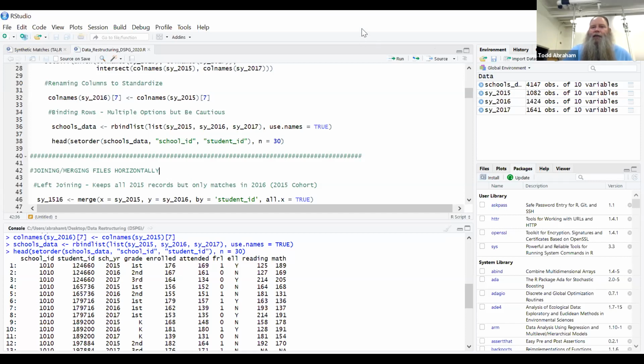That makes sense. Any questions? Everybody good? Don't see anything popping up in the chat. Okay.